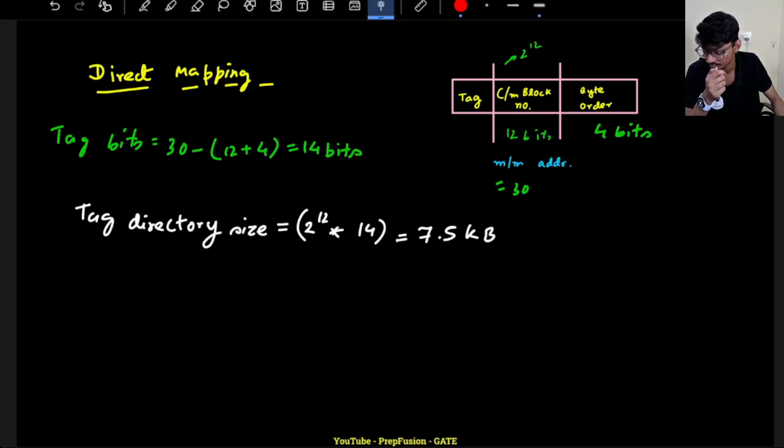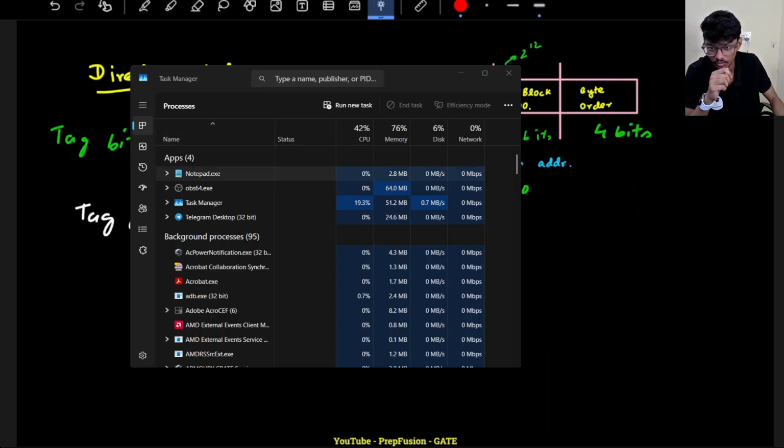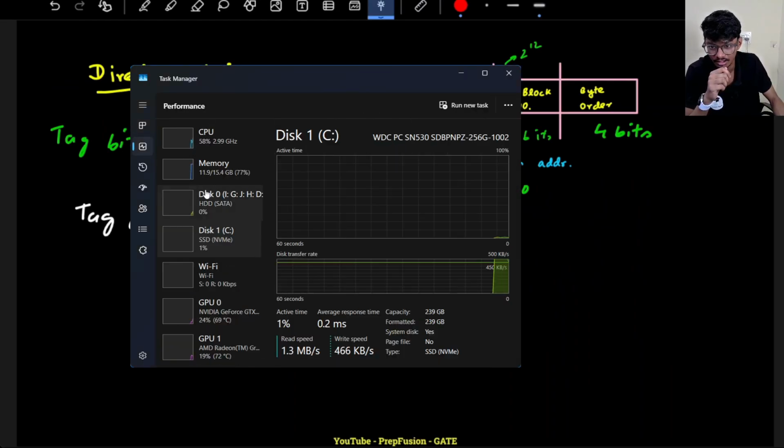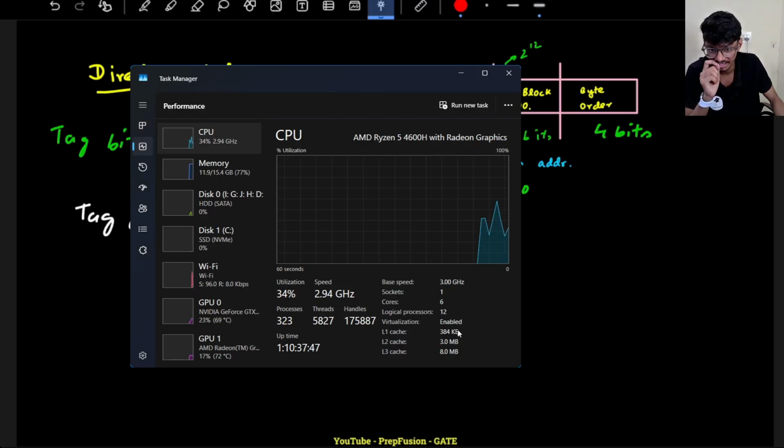So let us go in the task manager. If I show you here in the CPU, you see it's only 384 kilobytes. L1 cache, L2 cache is higher, L3 cache is higher. I hope you can understand that every byte counts here. So even if I can save some storage, that is good.